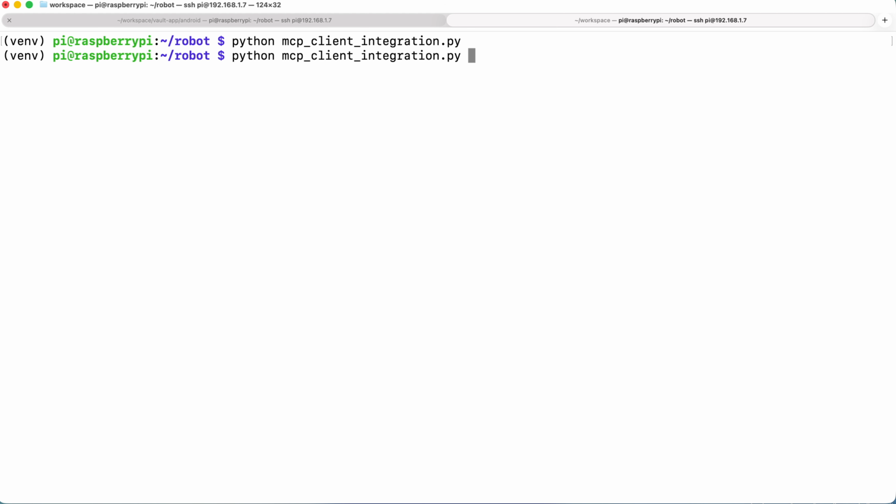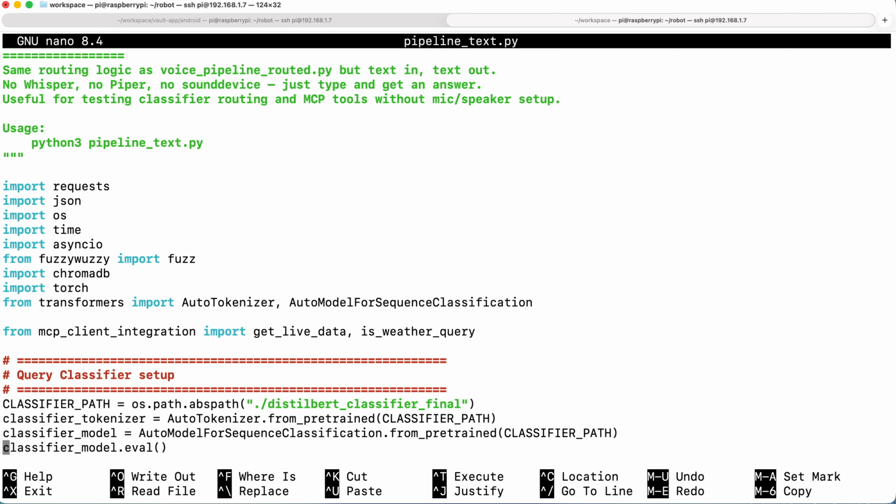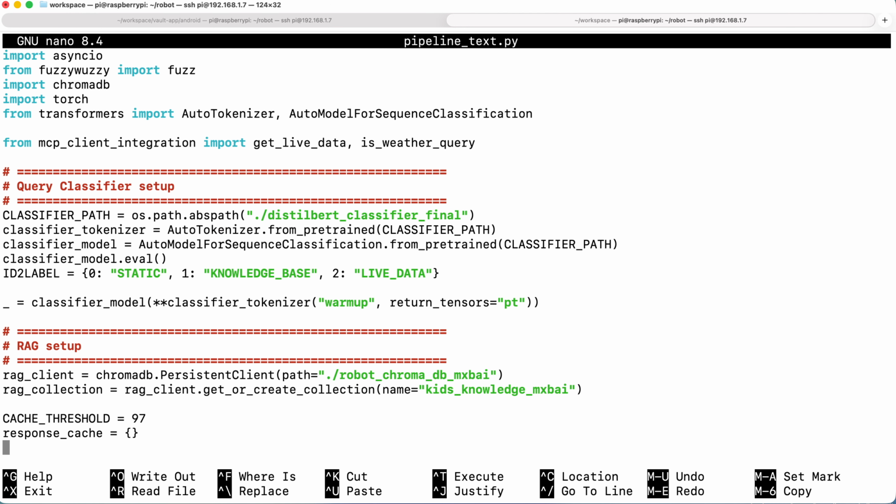MCP client integration. Now let's say I want to integrate that with our voice pipeline. I have another file created, nano pipeline_text. So here it is, inside our RAG pipeline that I have created.